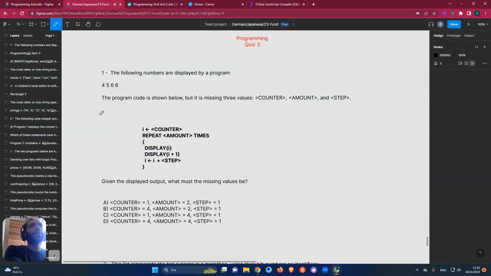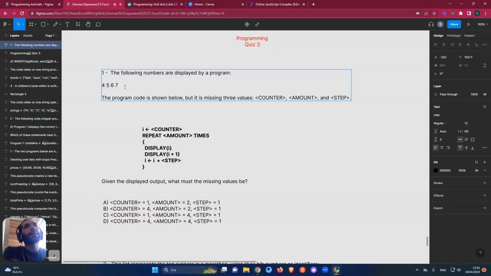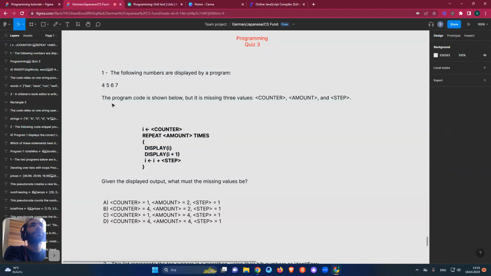All right, the first question is: the following numbers are displayed by a program, 4, 5, 6, and it has to be 7, by the way. Let me just make it 7. Okay, let's continue. The program code is shown below, but it is missing three values: counter, amount, and step. It is pseudocode, by the way. Given the displayed output, what must the missing values be to calculate it exactly? So just think about it.